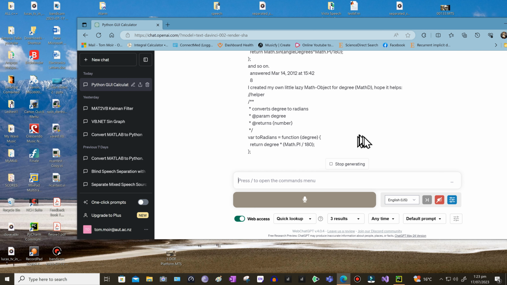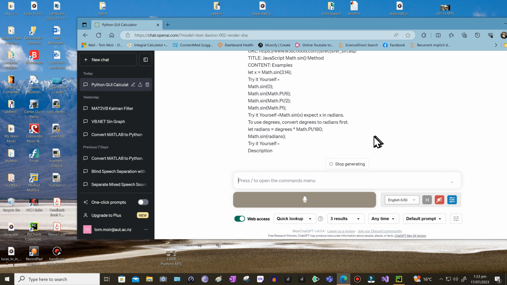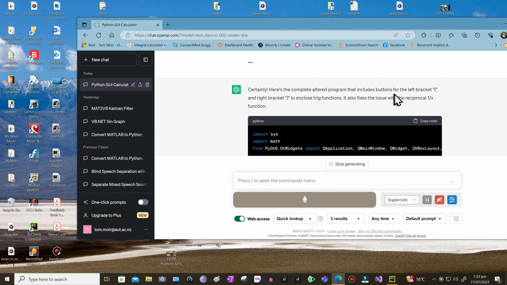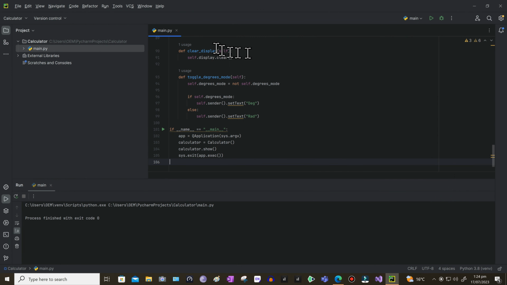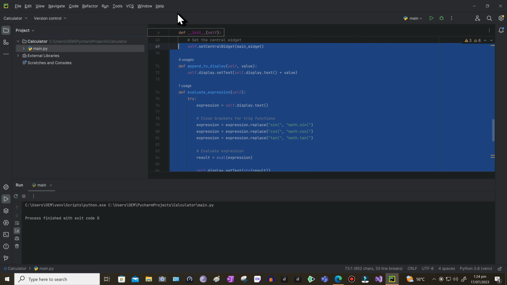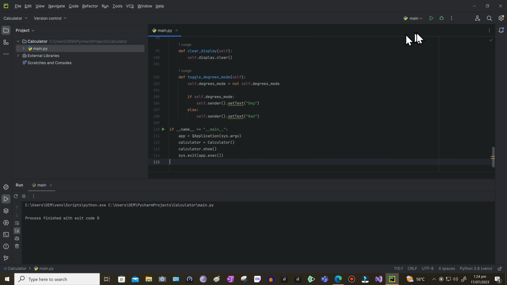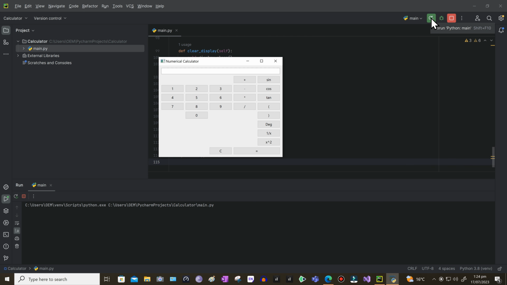So it normally gives the apology right at the end. So certainly, here's the altered program, includes buttons, the left and right bracket. Also fixes the issue with 1 upon x. I should say to it, I should hope so, otherwise you're going to get fired. Run it. Here we go. Now where's the bracket? Oh, here's the brackets here. So let's see if it's done.